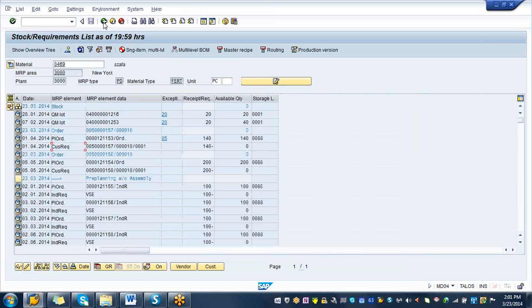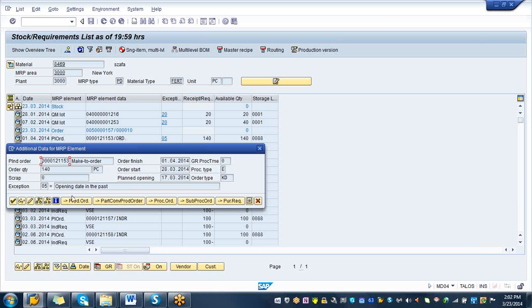Okay. So what I will do now is, there is a planned order sitting there for 140. First convert this planned order into production order. So that way we can produce 140, correct? So in order to convert this, you need to double click on it, and convert the planned order into production order.